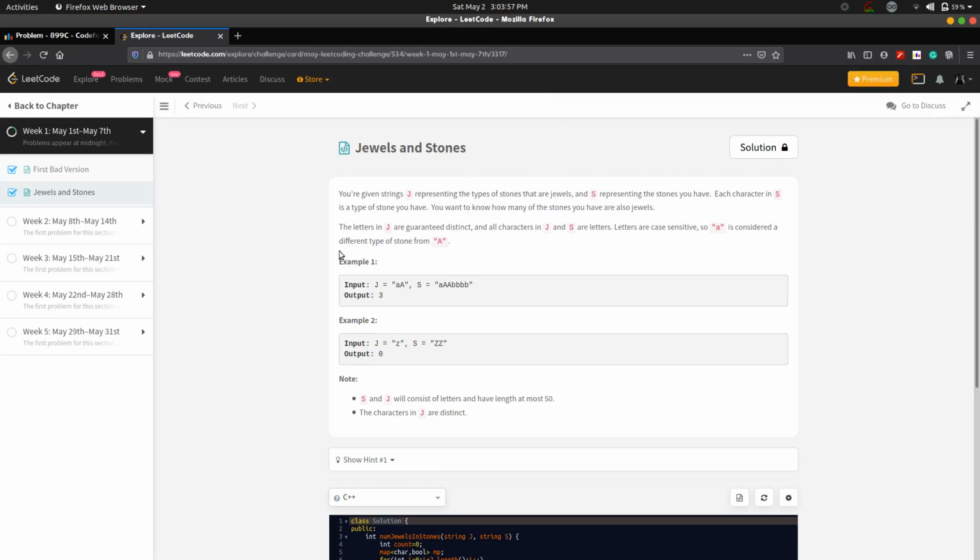So the problem statement says that you are given two strings. The first string, J, contains all distinct characters, and those distinct characters are actually jewels. You have another string, S, and you have to count how many jewels are there in that string S. So let's see one example test case to have a better understanding.